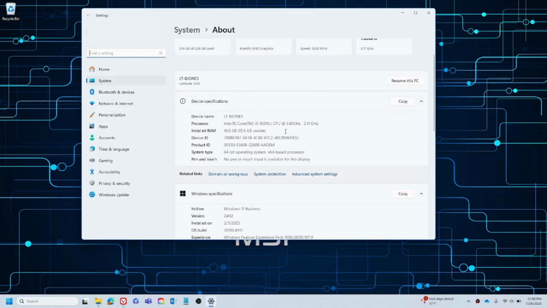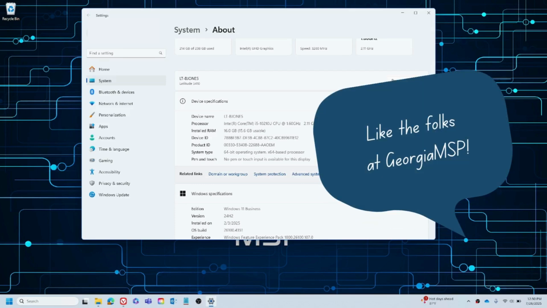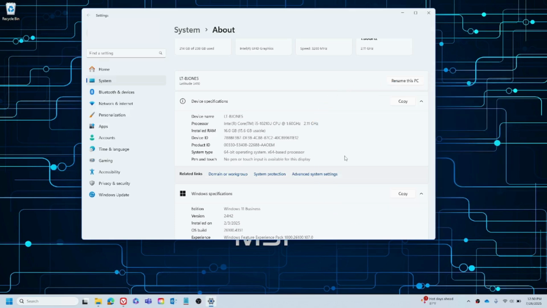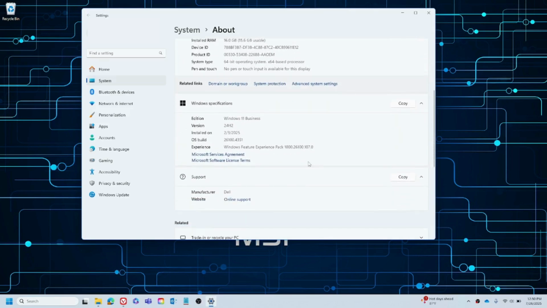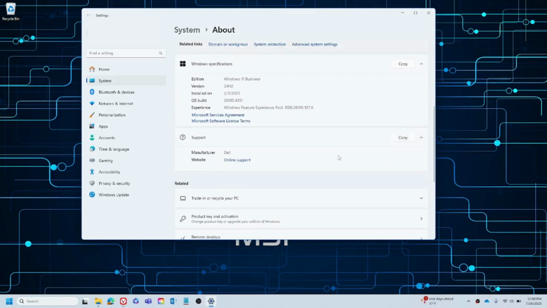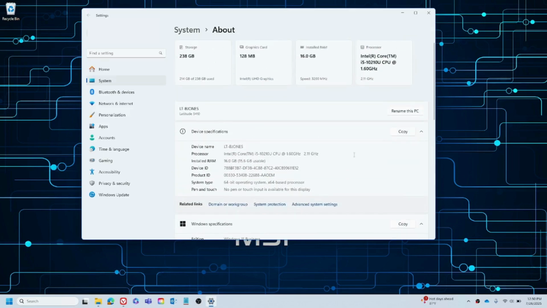And also, you can copy your device specifications, which is something that'll be very useful if you're communicating with an IT professional or any other person and trying to get some help on your computer. They'll need to know all of this information to properly help you out. And you can also see your Windows specifications, such as the edition, version, when it was installed, the OS build, and everything like that. So this is probably the most useful for somebody who isn't very tech savvy, but they want to be able to communicate information to somebody else.